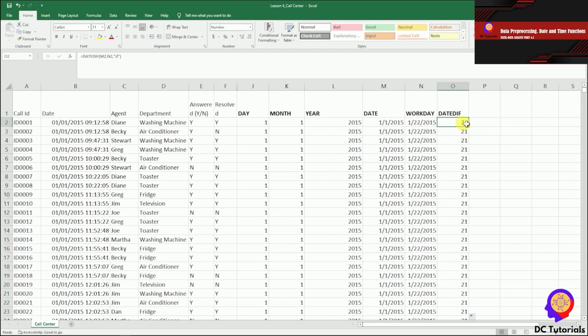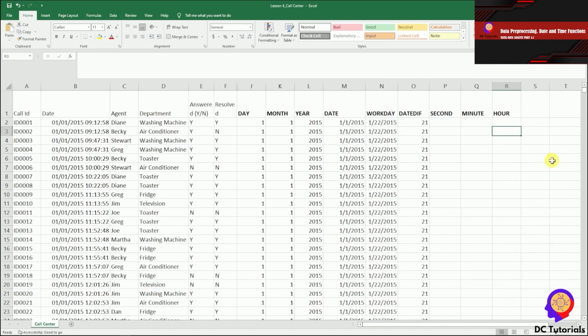So here we see there are 21 days between January 1 and January 22, 2015. That's how we use WORKDAY and DATEDIF. Now let's proceed with our time functions. Actually, this is like our day functions, but instead of writing day, month, and year, we will write second, minute, and hour.